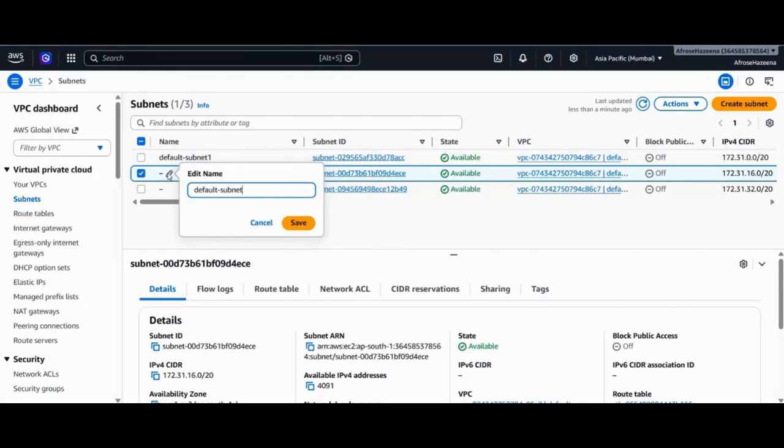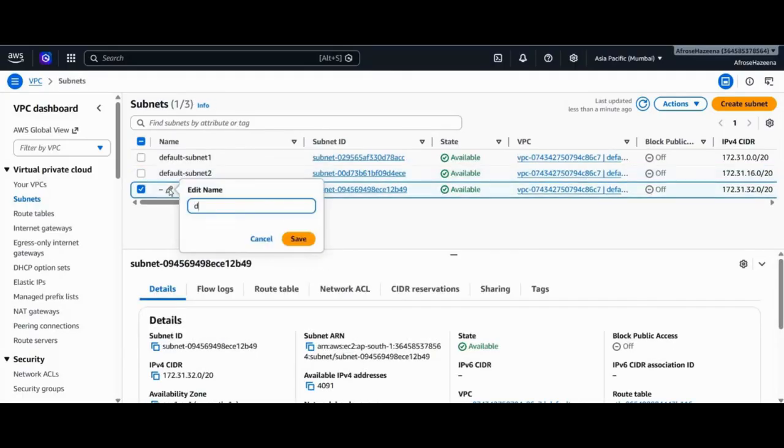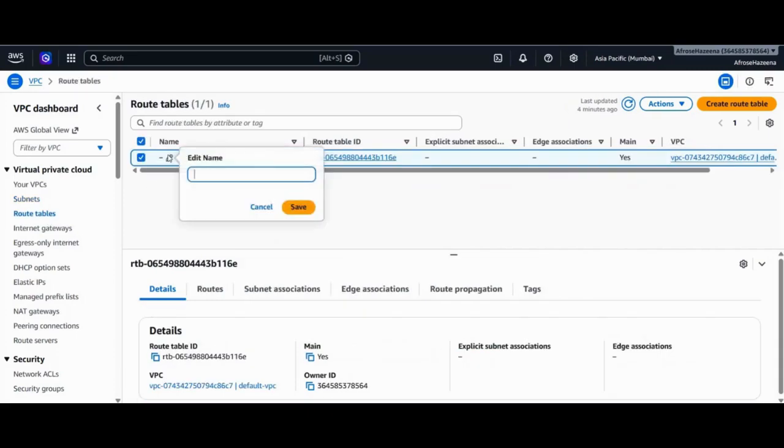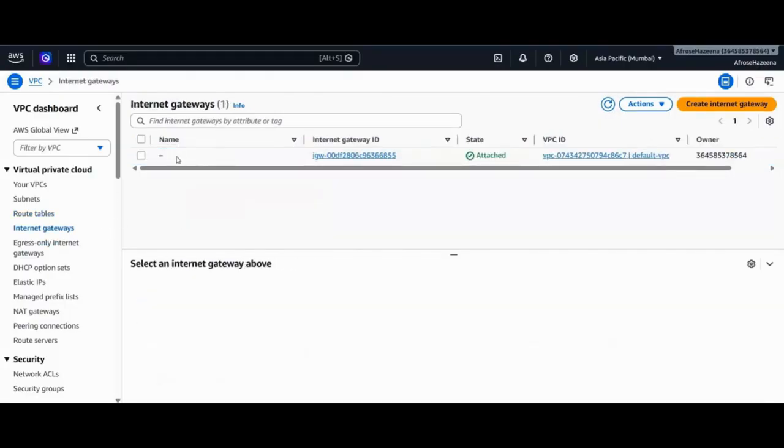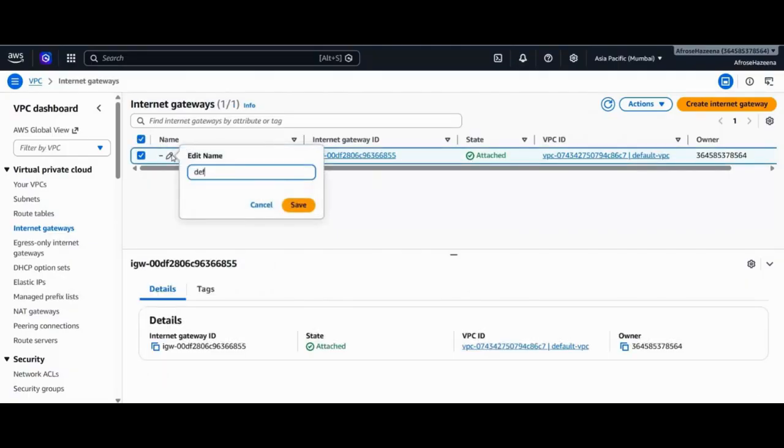Default subnet 2. Okay, I'm going to save it as default. Default internet gateway.